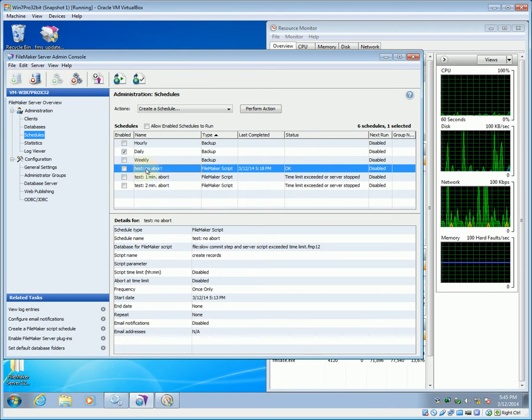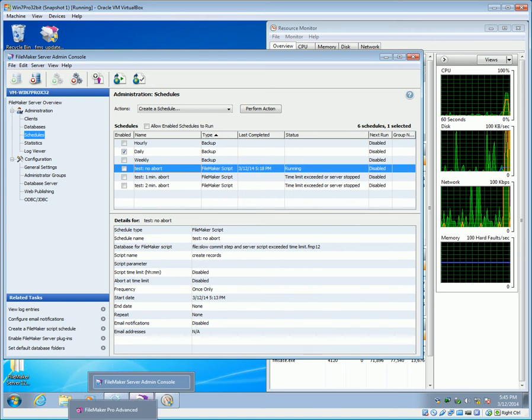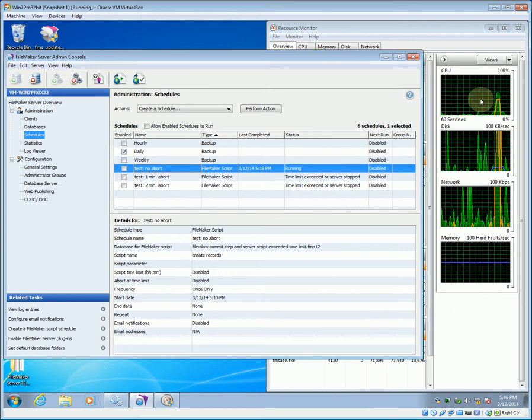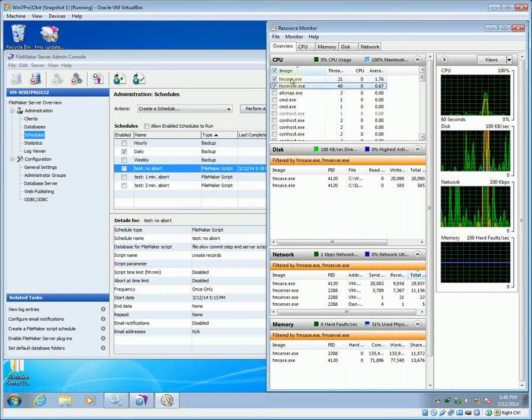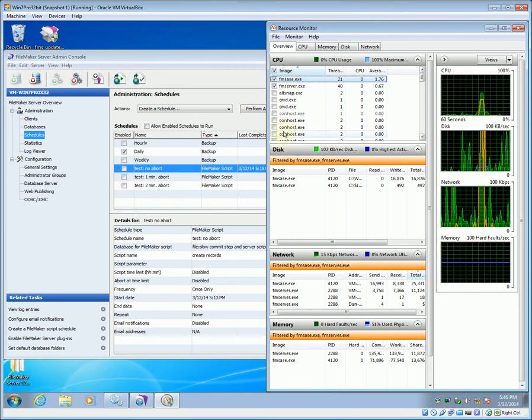So this first one doesn't have any abort set, it's just showing you what happens when the script runs all the way through without being aborted. So that's started, and you can see on the side here that I've got resource monitor up showing the server's resources, and specifically I've selected FileMaker Server and the FileMaker Server script engine. So you can see the CPU here when it's working.